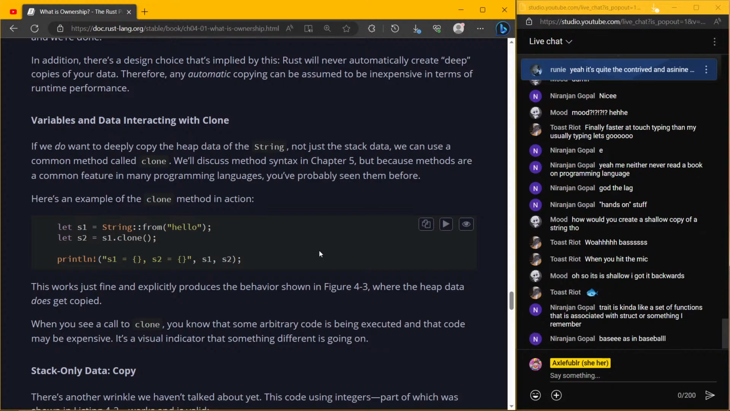God damn, my throat is so dry. Trait is kind of like a set of functions that is associated with struct or something. Oh, so kind of like an interface. All you boys doing sports.